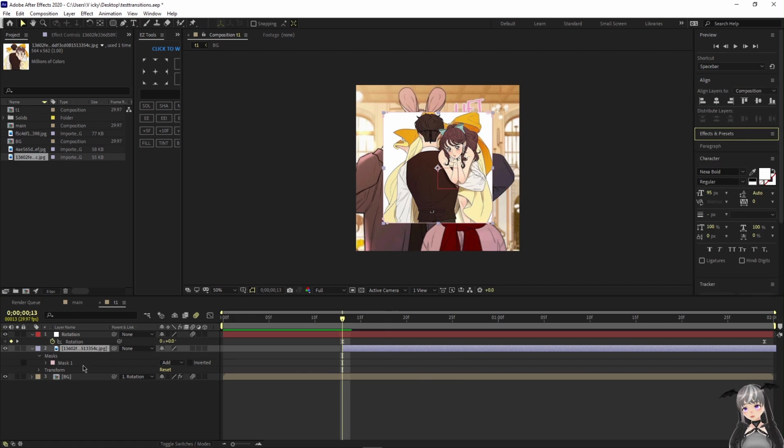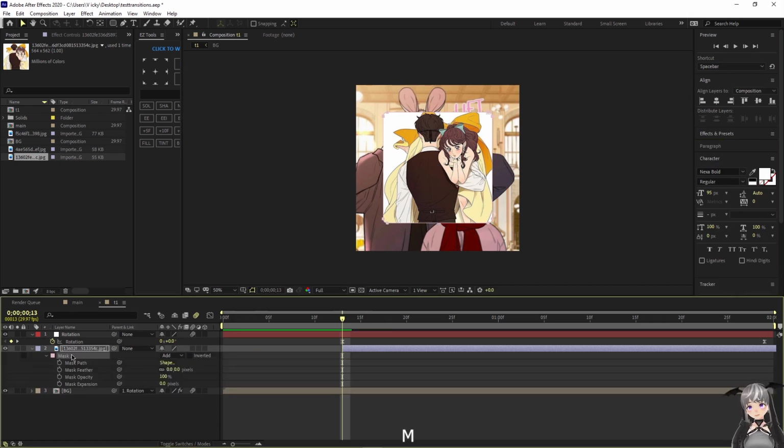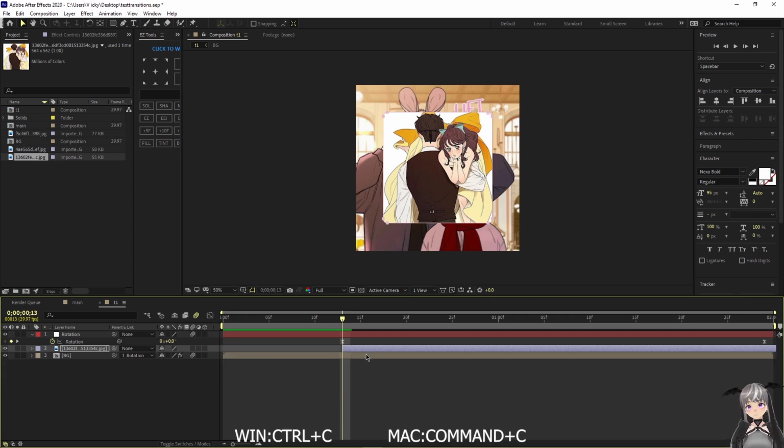And the next thing is we press here on the mask. If it's not open, just press M, like here, to open up the mask, and copy the mask with Control and C or Command and C.